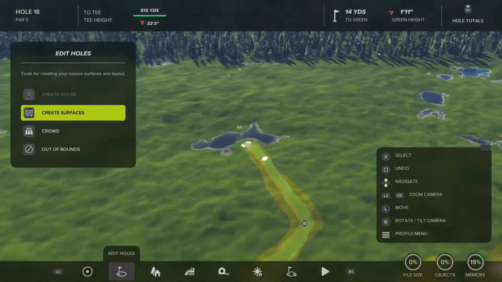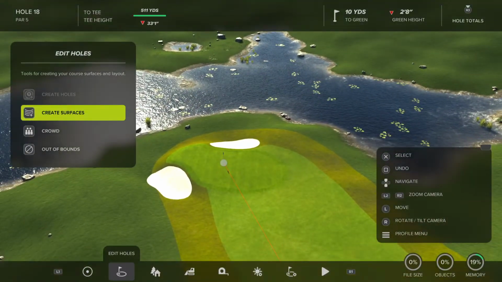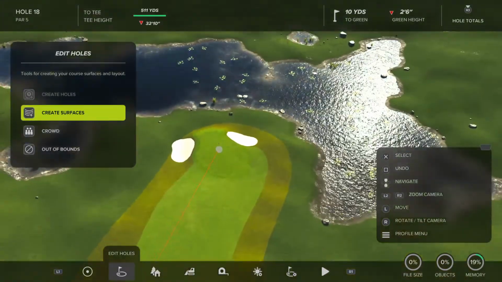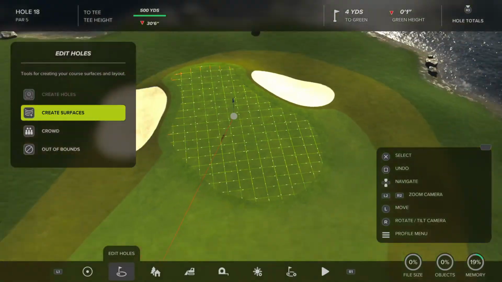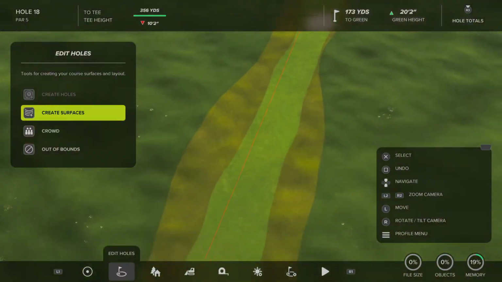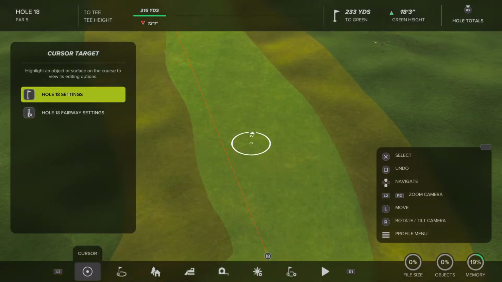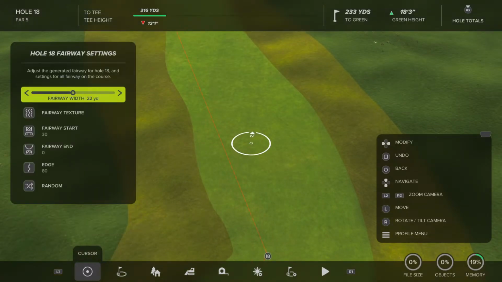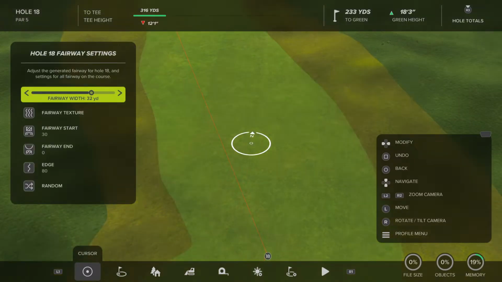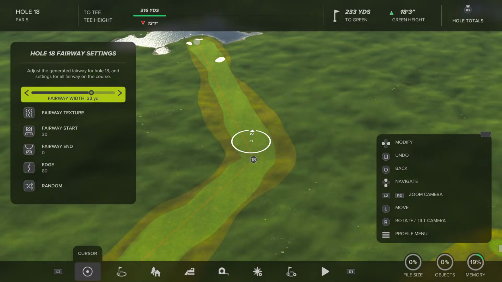So I just dropped in this hole. How long is this hole? 515 yards, roughly, to a pretty small green with some bunkers, some water. It's kind of a narrow fairway. So I'm going to go to my fairway settings. I'm going to make this hole 18. See, that's calling this hole 18 because that was the next hole available. But really what I want this to be is hole 13.